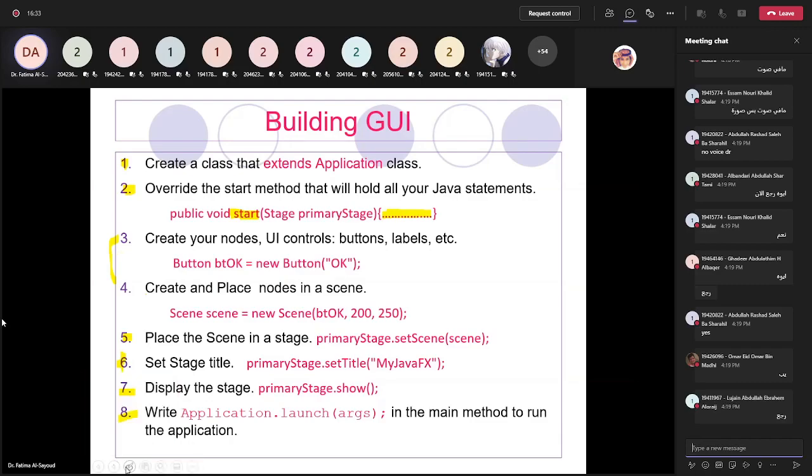So steps 3, 4, and 5, 6, and 7, except 8. All these steps from 3 till 7 are going to go inside these brackets. So we're creating the start override, the start method, and we put steps 3 to 7 in it. And after we finish it, we run the application launch. This is going to be inside the main method.